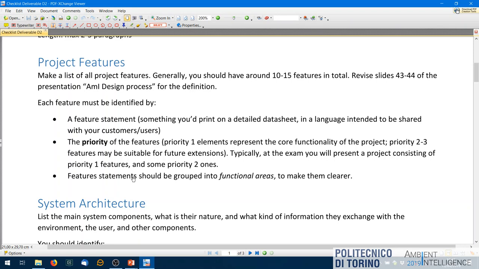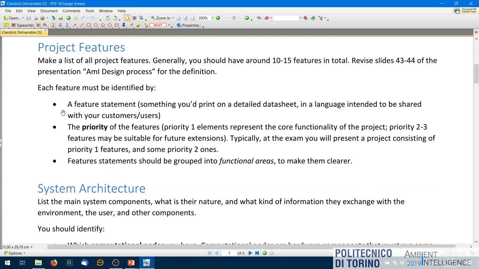For example: user function, user interaction, intelligence, communication, devices, integration. I don't know. Try to make some titles to make the list more readable. But it's no different from the list of features that you can find on any website presenting a device or a software. So the first half of the deliverable is making the list of features.